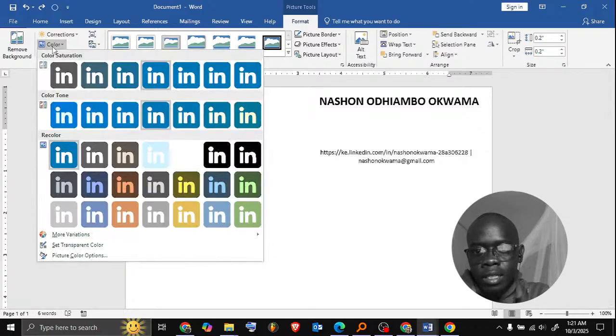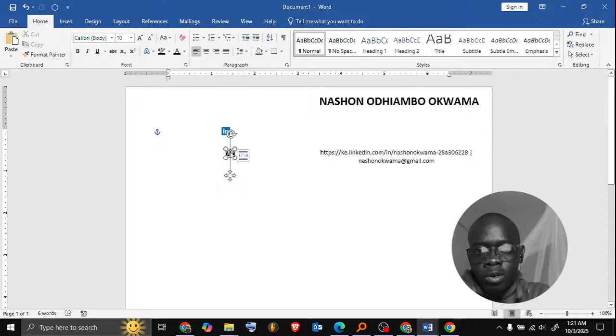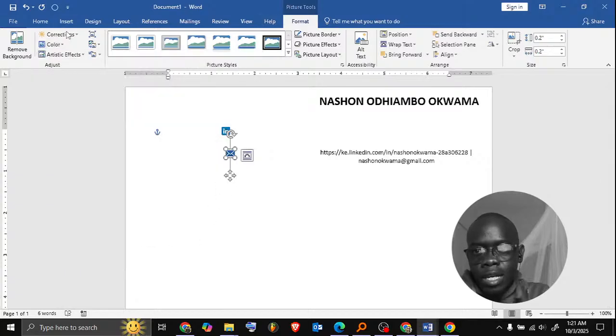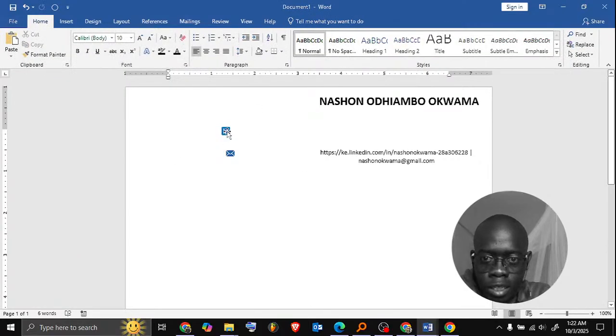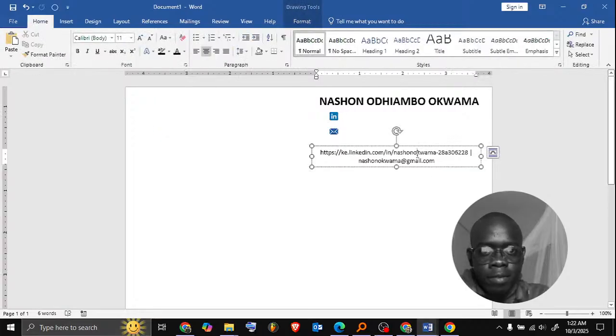This is LinkedIn. Because I want uniformity, let me put this one. And also for this one, let me come to color, and let me try to look for a color that is somehow similar. Okay. Like that. As you can see, both of them are similar now. So I can just bring this icon here, and then I bring this other icon here. As you can see, and then I have this text box.